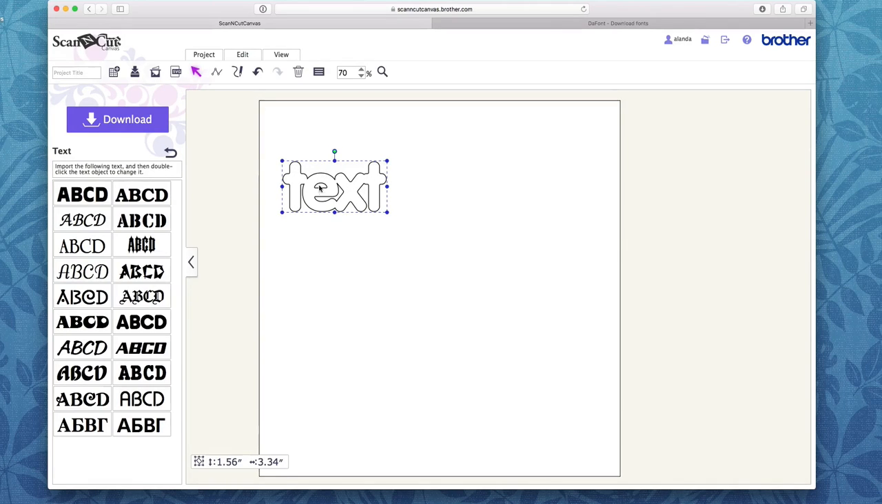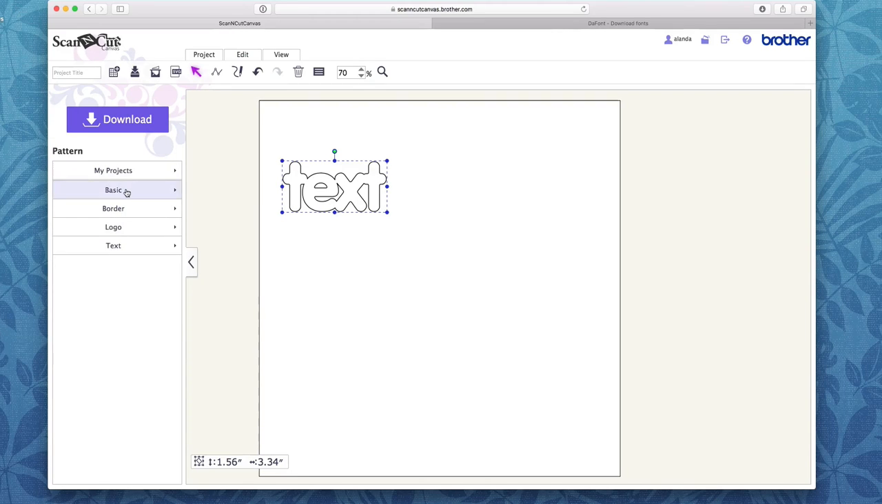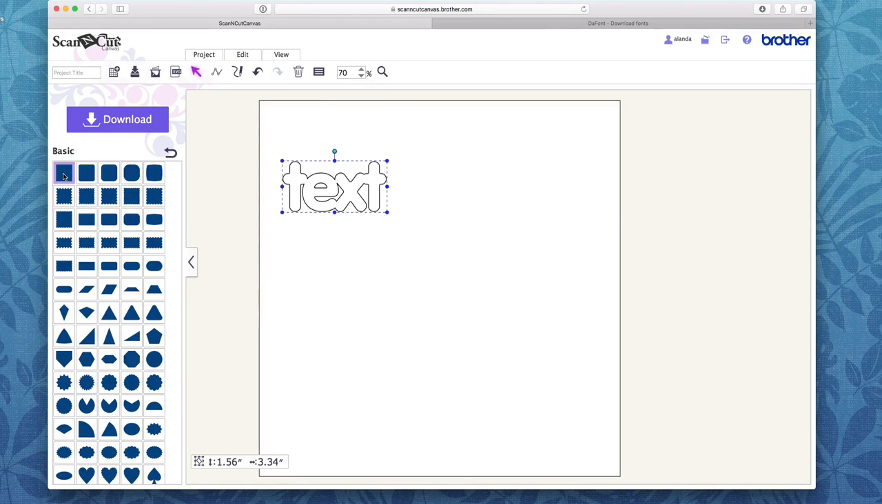But we've still got to now add the bridge here. So I come back to my basic shapes, get the square, make it smaller, and pop that there.